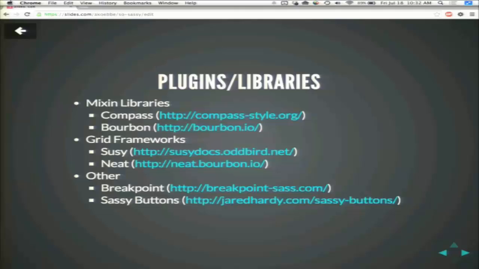And Sassy Buttons is really cool because you can do glossy buttons and matte buttons and flat buttons and borders and rounded and shadows, and when you click it, it actually kind of presses in a little bit. So that's a really nice library as well.